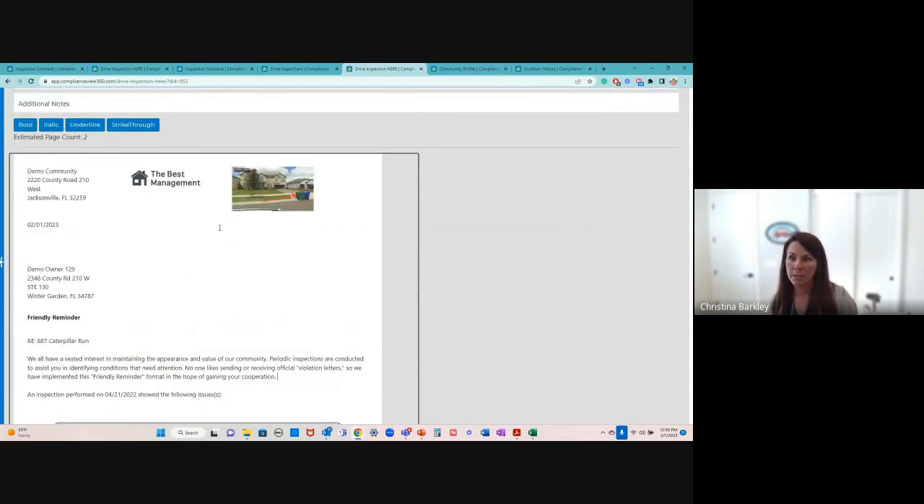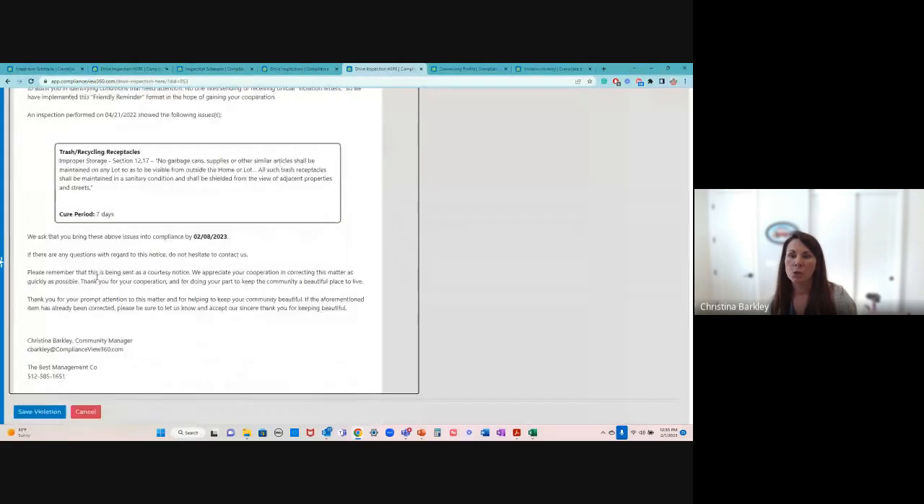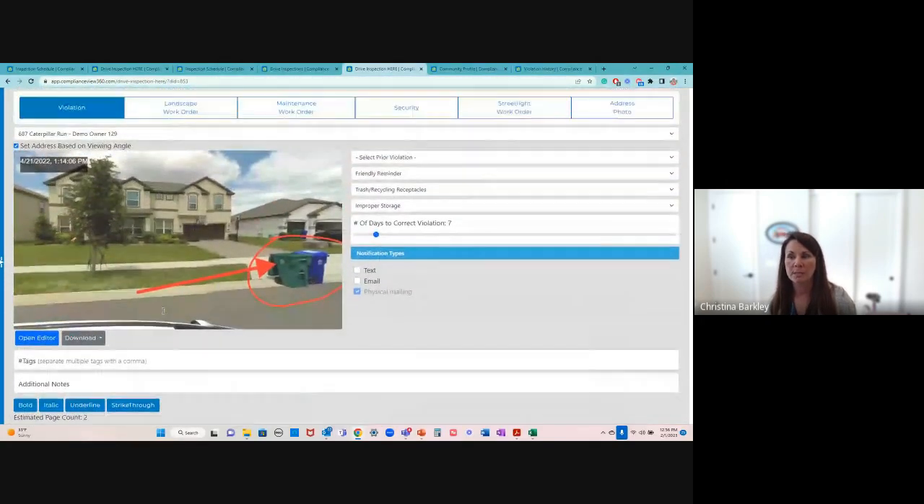You'll notice that the letter we create has all of the pertinent information: company name, snapshot of the violation, the CC&R language, the cure date, your closing, your signature, etc. So everything is here for you guys. But again, for your purposes, it might just be that you want to simply download this picture of the violation, so that way you can move it over into Condo Manager.